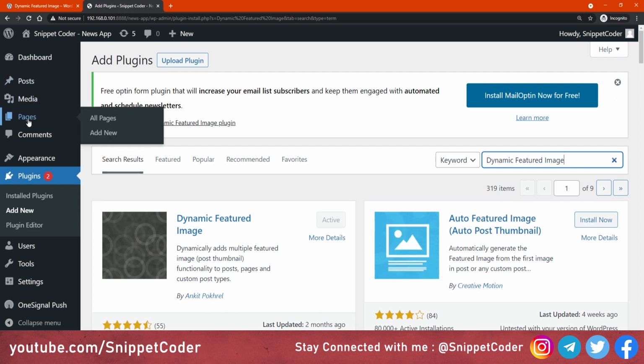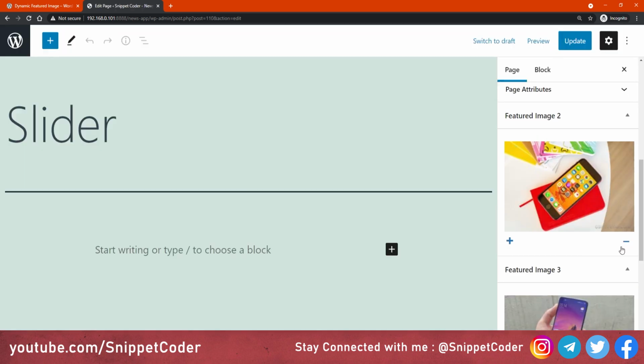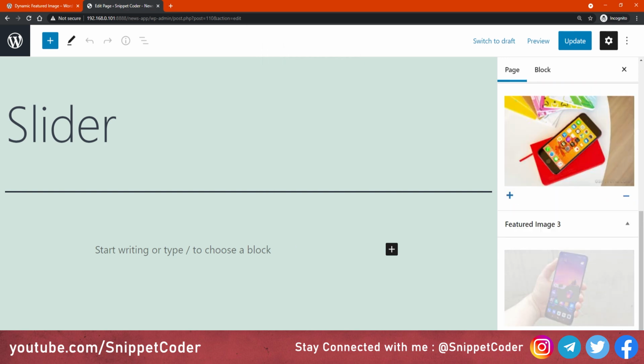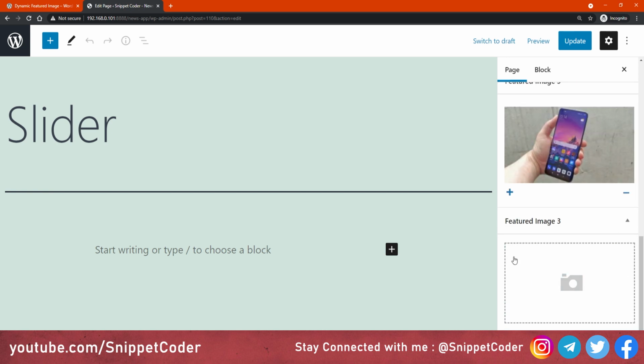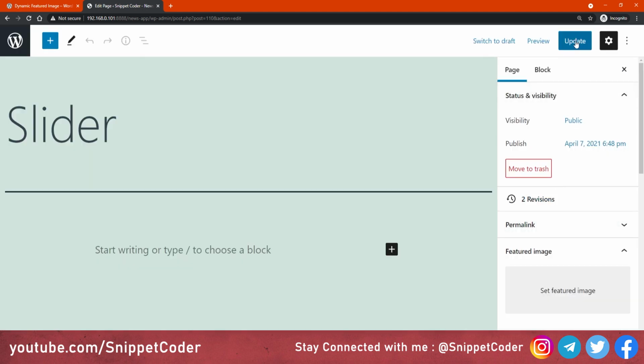We are adding the data by creating one page. We will go to the pages, and there we have created one page. The name of the page is slider, and we will click on edit. From here we are getting all the feature images which we have added, and we can remove them, and by clicking on this plus icon we can add a new image, and from here we can select any image. After doing that we have to click on update, and the images will be saved in that particular page.